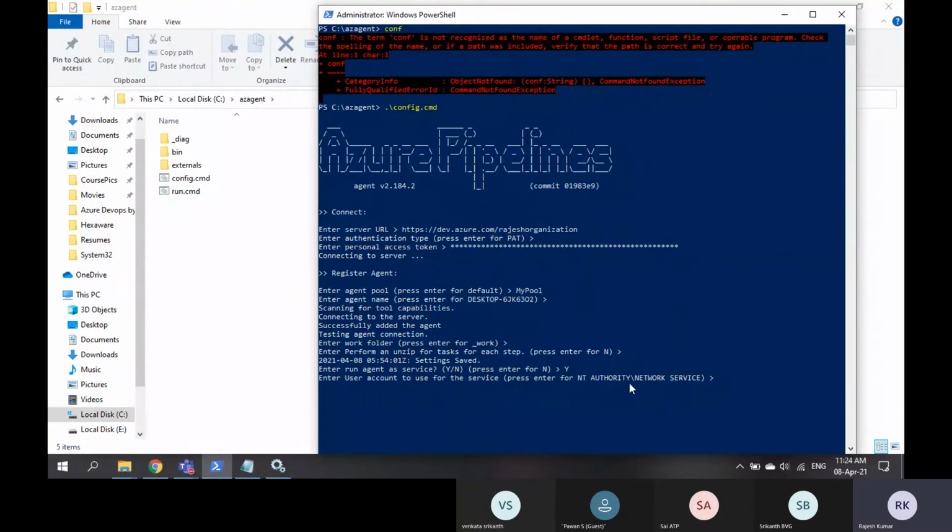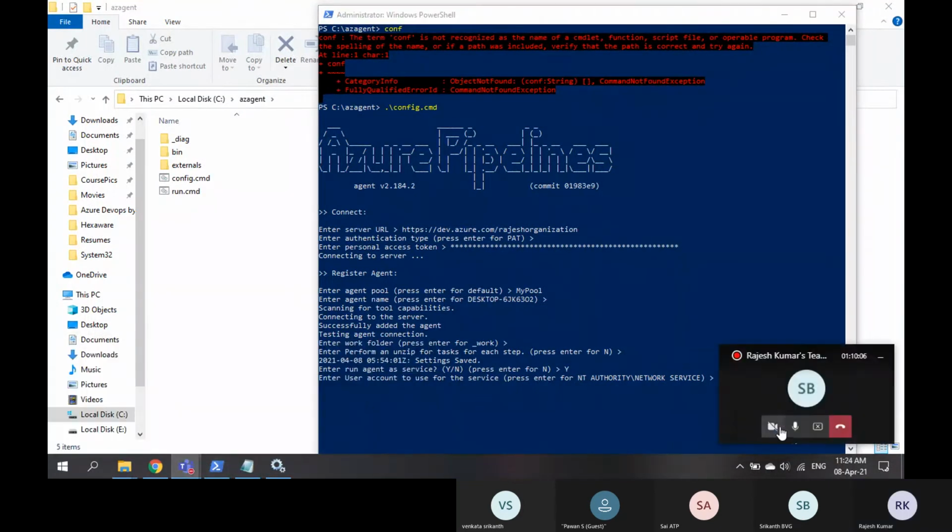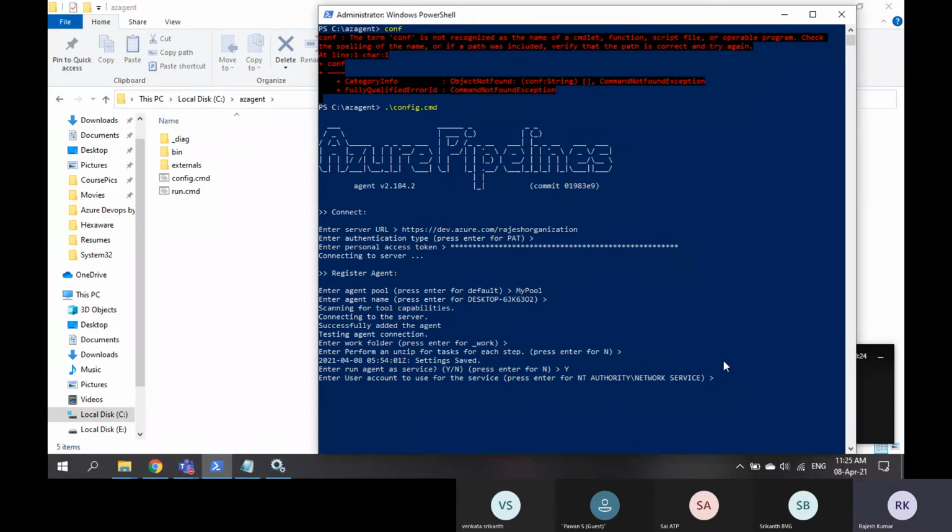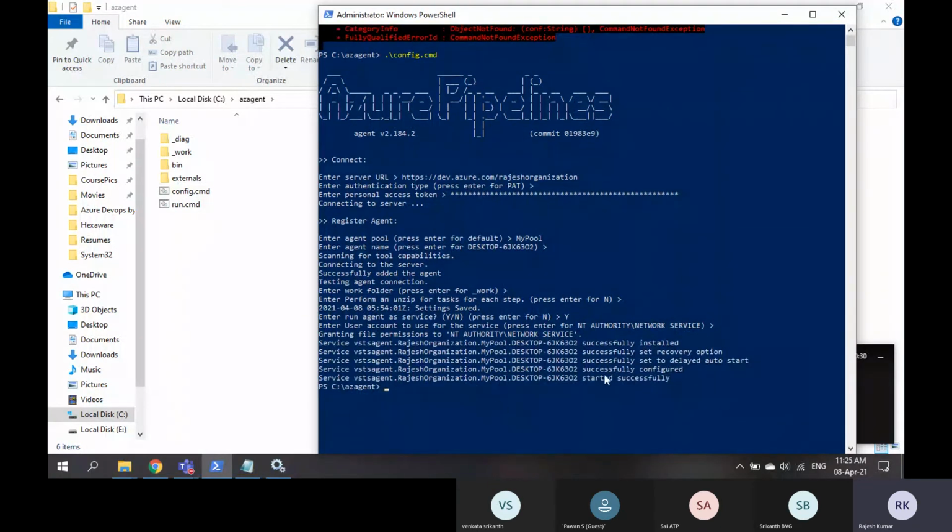And I want to use the default service account. See, this is not taking Rajesh. This is taking some service account. That's what I showed you while you were installing Jenkins. So now I want to use the default service account. I will press enter. Everything is done. See, successfully configured, started successfully.